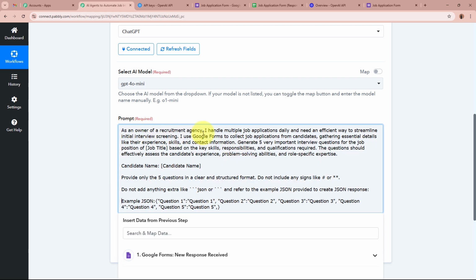As an owner of a recruitment agency, I handle multiple job applications daily and need an efficient way to streamline initial interview screening. I use Google Forms to collect job applications from my candidates, gathering essential details like their experience, skills, contact information. Generate 5 very important interview questions for the job position of, this is the job title, based on the key skills, responsibilities and qualifications required. The question should effectively assess the candidate's experience, problem-solving abilities, and role-specific experience.